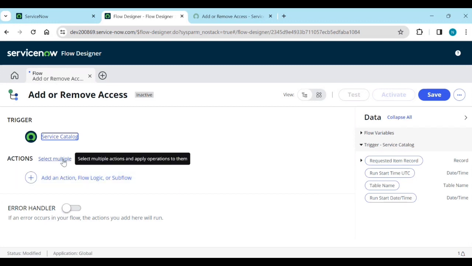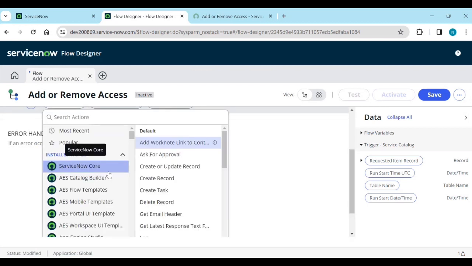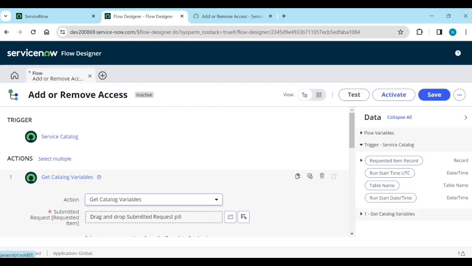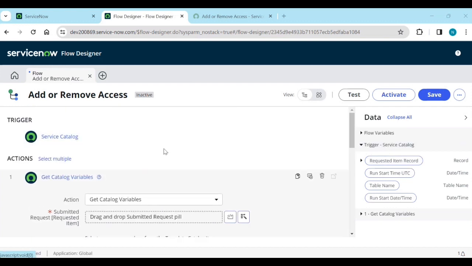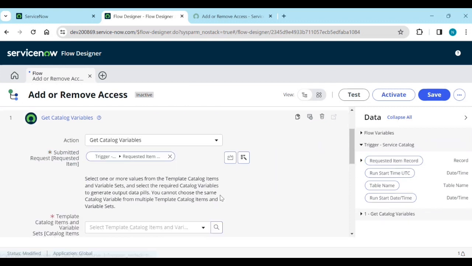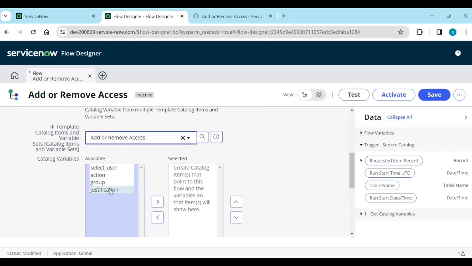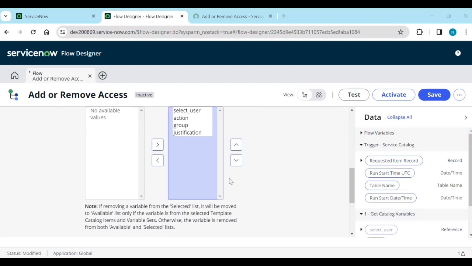Now here is our action. Select multiple actions and apply operations to them. We need to get the variables of this catalog item, so click on action, get catalog variables. Here we need to drop which catalog item. The trigger is service catalog, so whichever catalog item is triggering, it will bring that one. Trigger catalog item. Select the template catalog item variables. Which variables do you want to select? Add or remove access, all of these we need. Done.